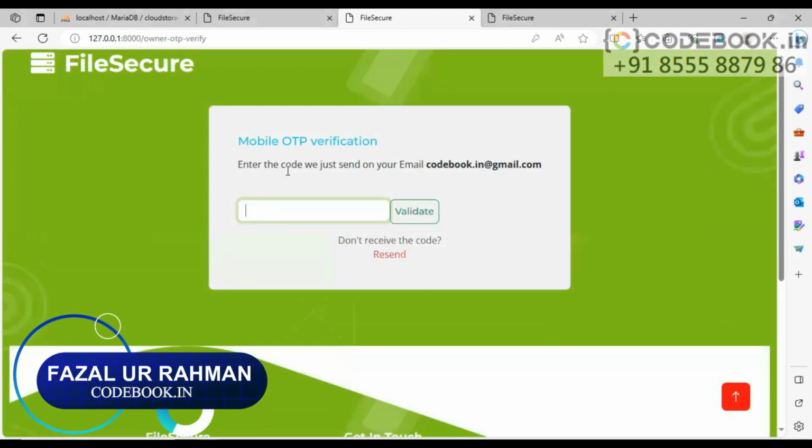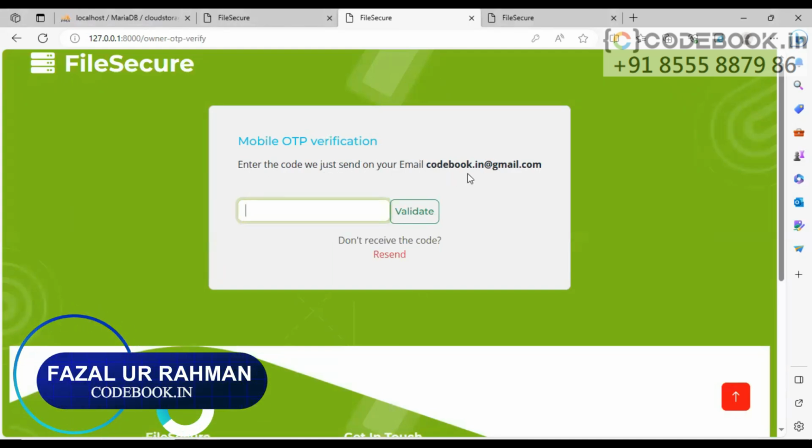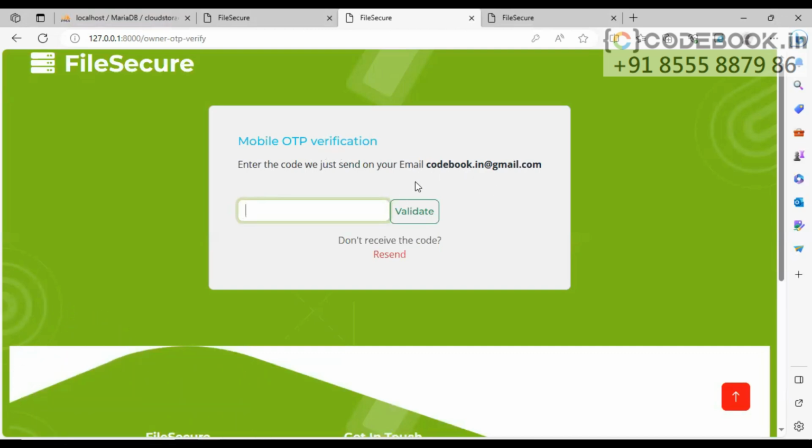So now enter the code we just sent on your email. So we have received a code which we have to provide as an OTP in this particular page. So remember that this project uses email API. So you have to provide the valid email ID at the time of owner registration as well as at the time of user registration. So let me go and check what is the code I have received.